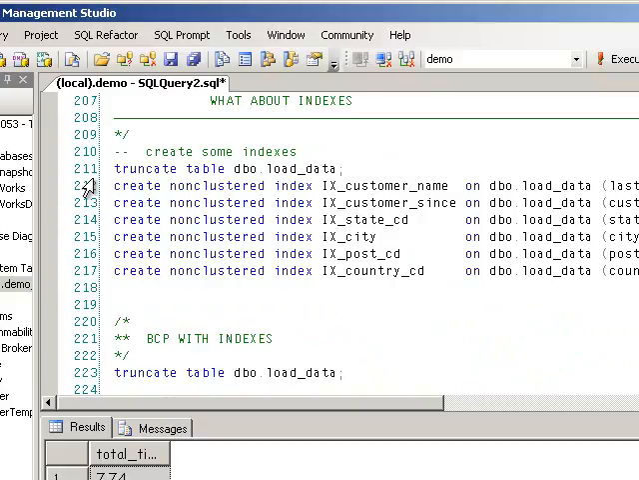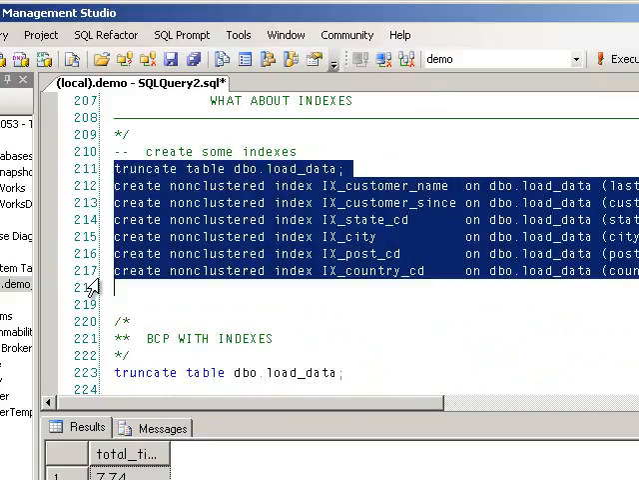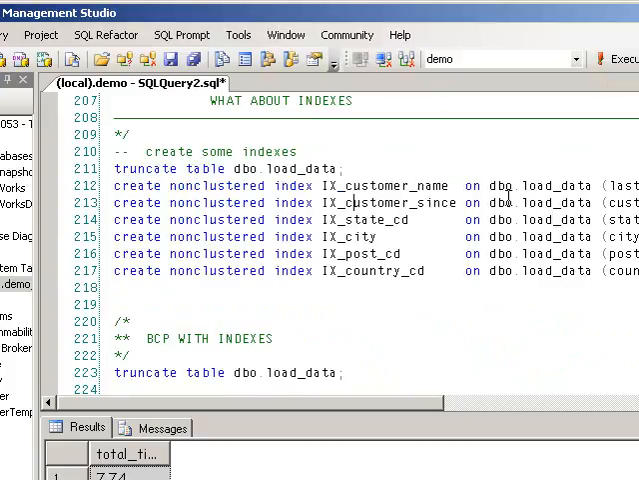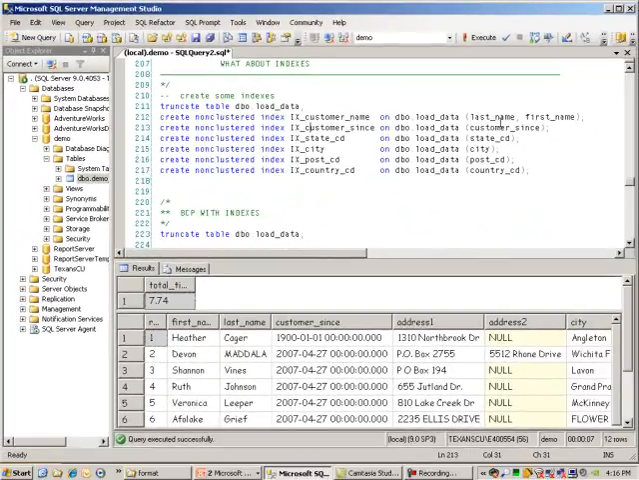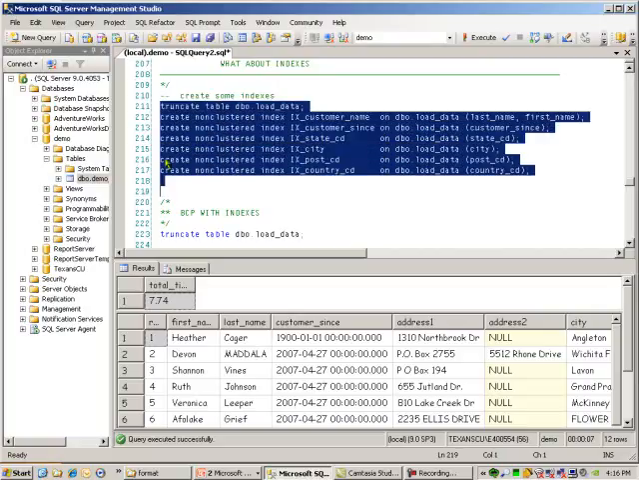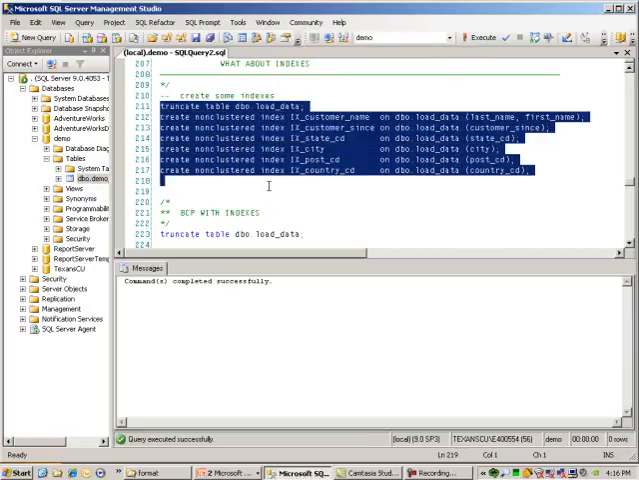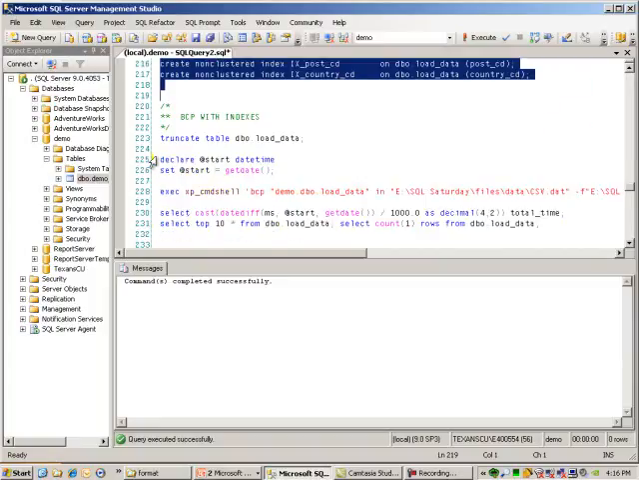So what happens if I've got some indexes? Notice that all we had was a primary key. Now we're going to put some indexes on it just to sample load. We've got the customer name, the date they joined, date they became a customer, the state code, city code, postcode, country code. I don't like waiting while it builds, so I'll go ahead and execute that. Now we've got a bunch of indexes.